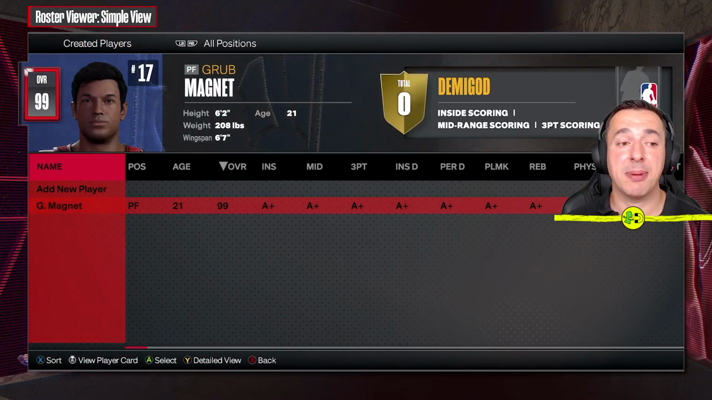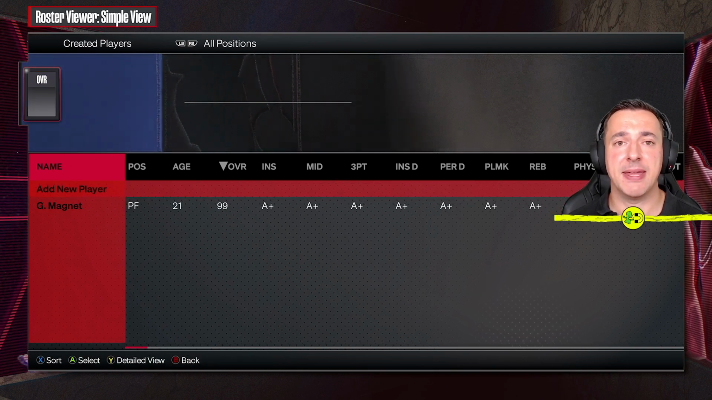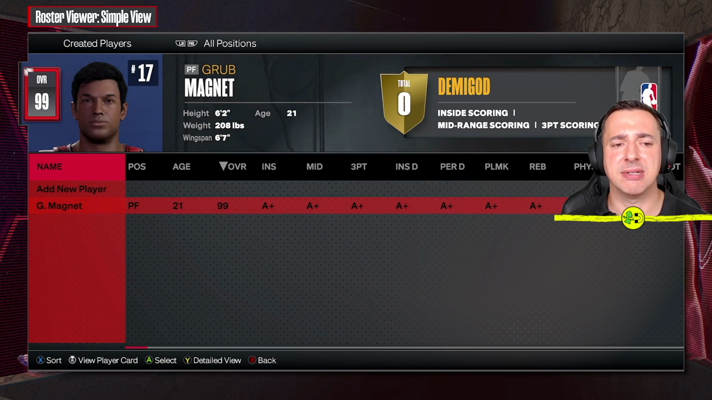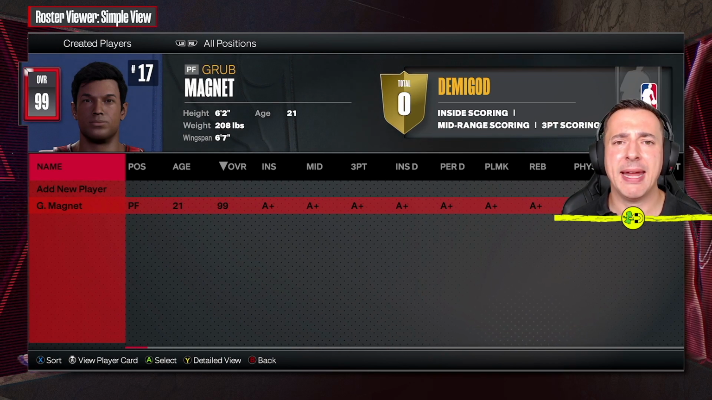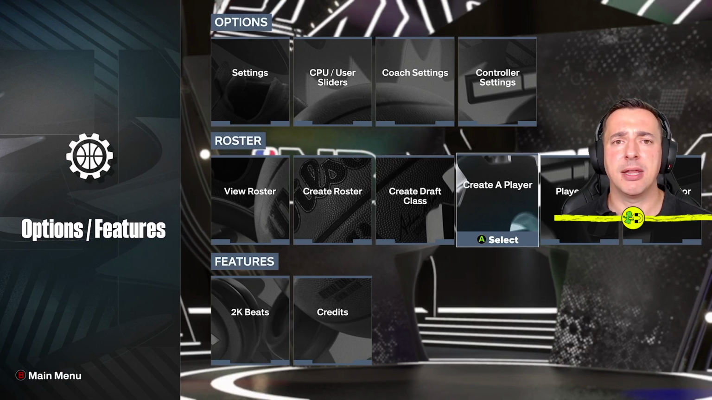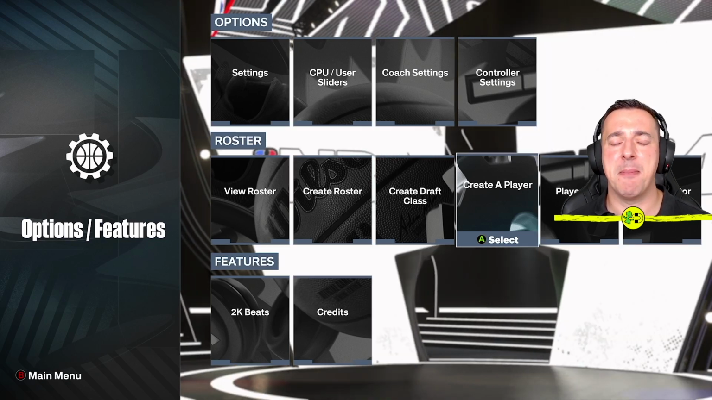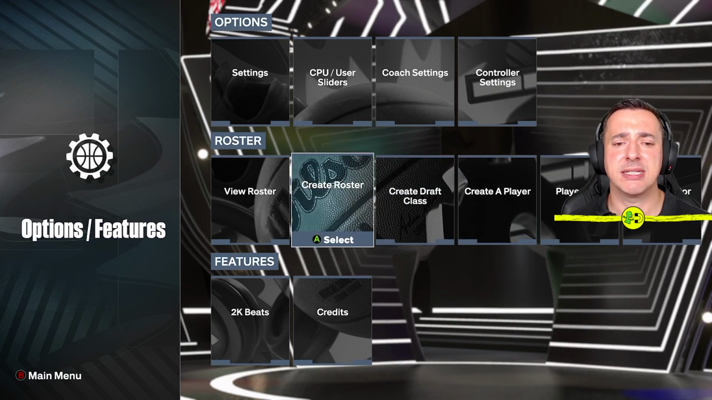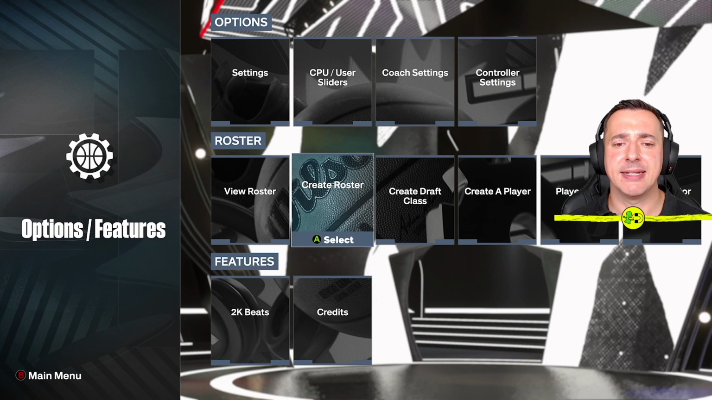If you haven't got a created player already, you can add one using that button there and go through all the little process there. Anyway, so let's say we want to add this player to a team. What can I do here? So we're going to back out of here, and the first thing I want to do is create a custom roster that I can use so I can mess around with it without messing up the rest of my rosters. So for that, we come to this area here, create roster, and select it.